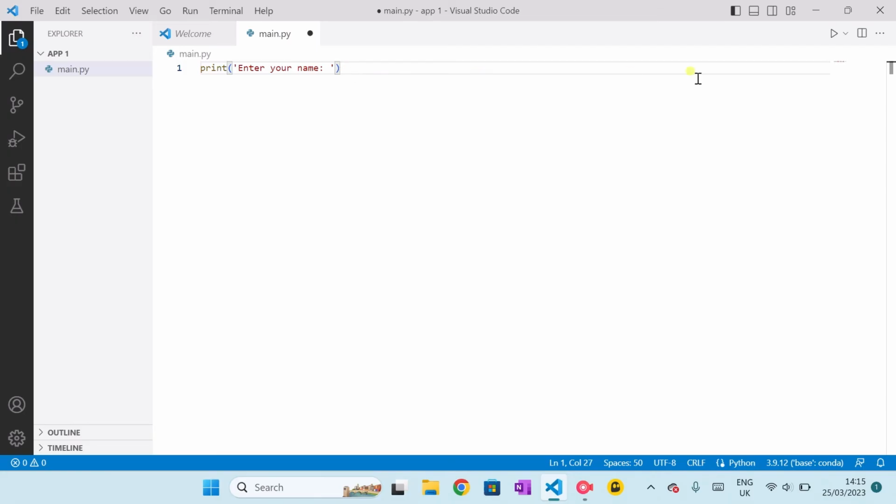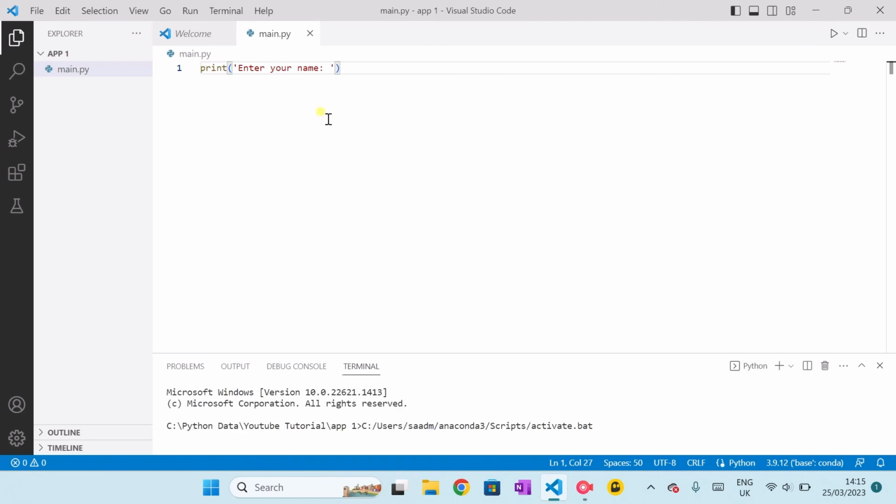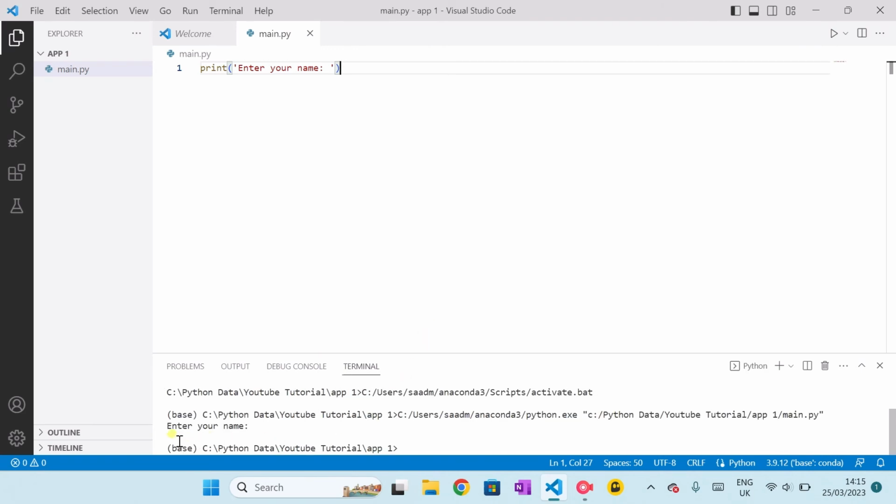Now to run a code in Visual Studio Code, all you have to do is click this button and it will run the code. You can see that your code has been printed here.